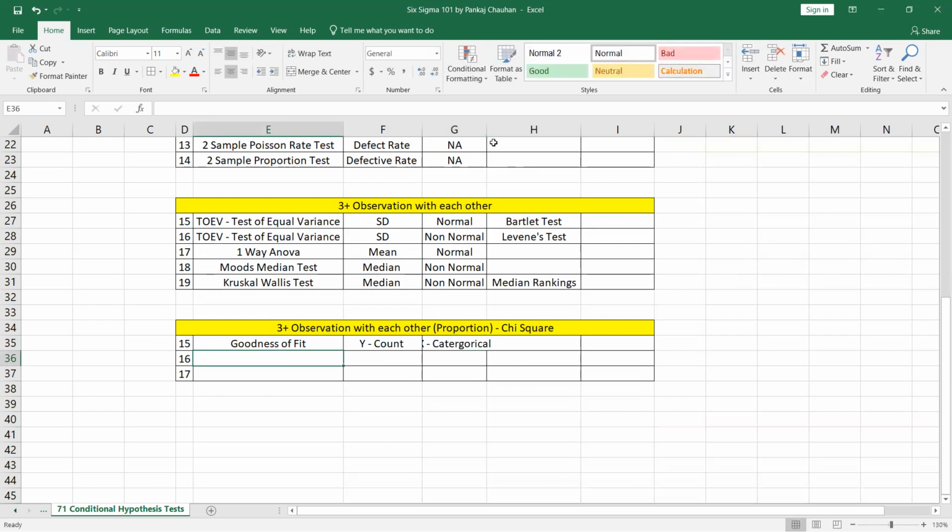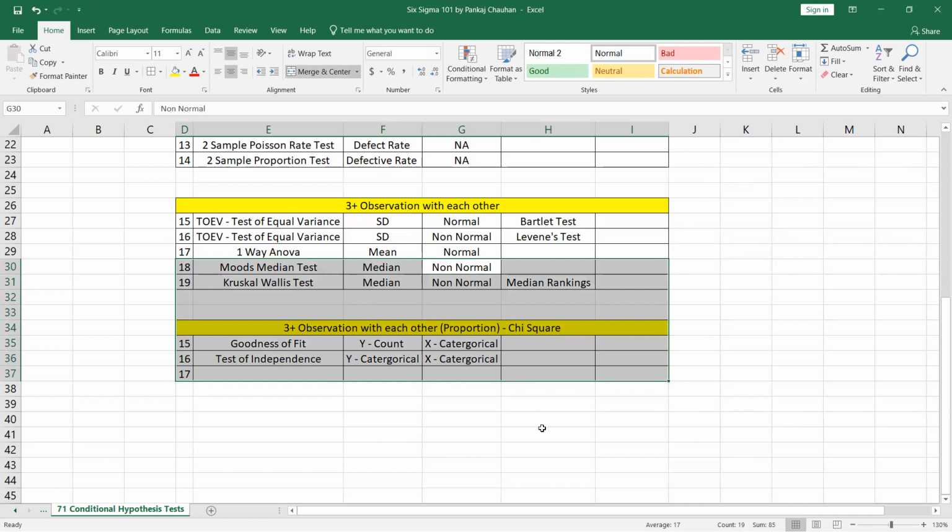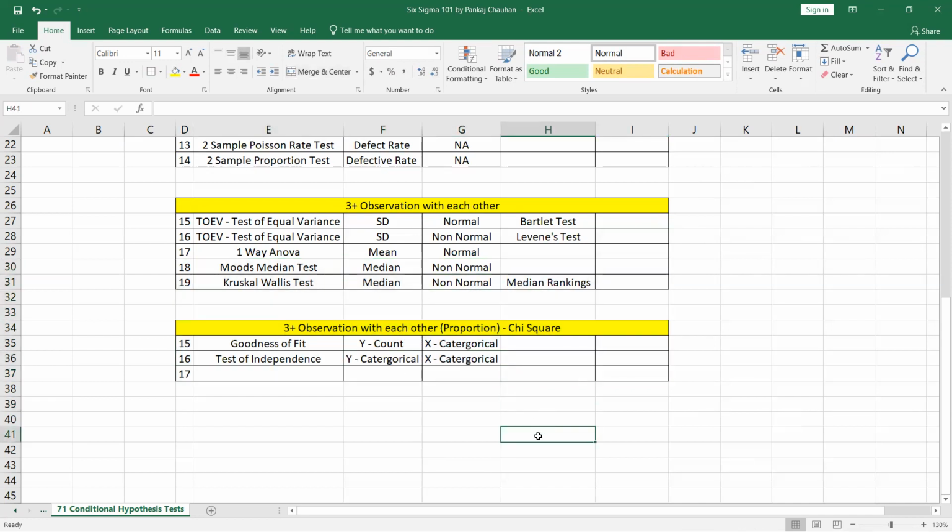Then we use the goodness of fit test. You will be looking for the test of independence when your x variable is categorical and your y variable is also categorical. Both are categorical or both are count, because definitely text analysis cannot be done in Minitab. So it will automatically count all the categories and calculate the proportion. So it can be count or it can be categorical, doesn't matter.